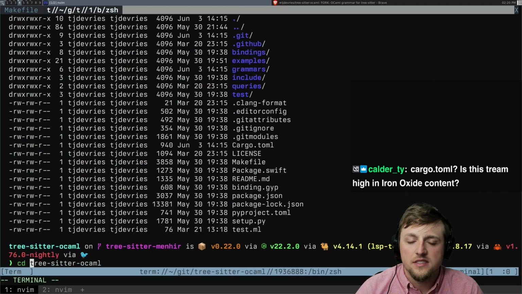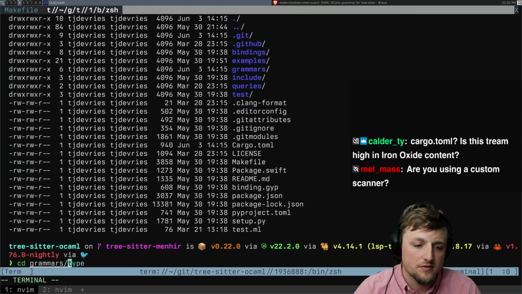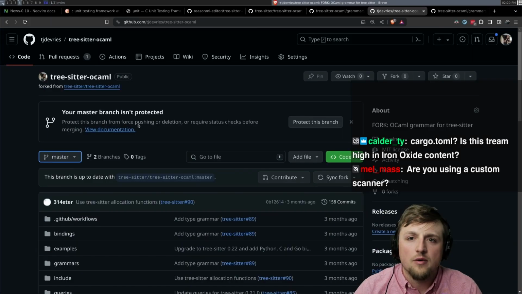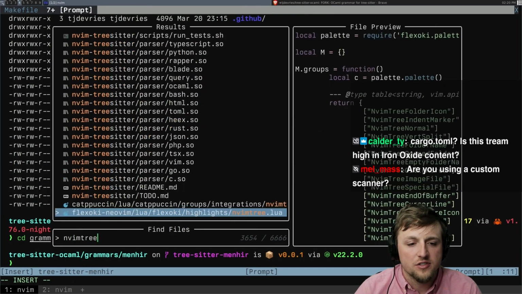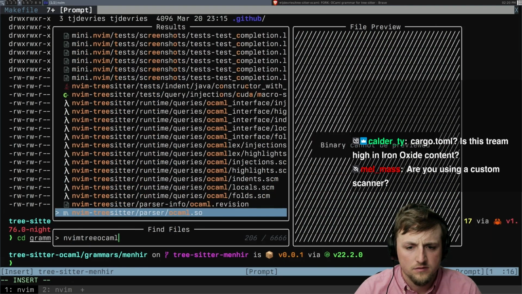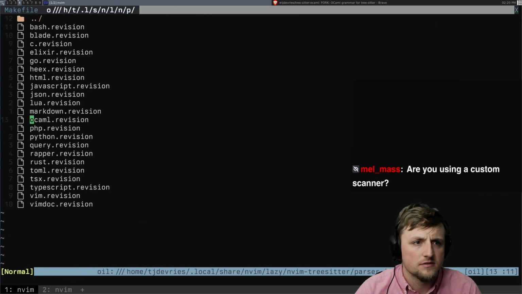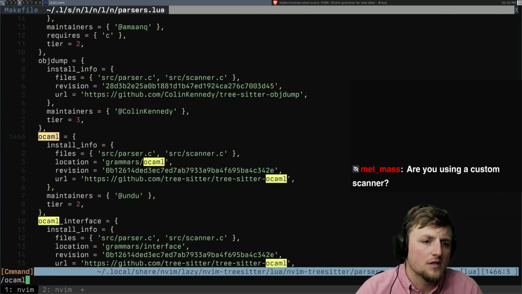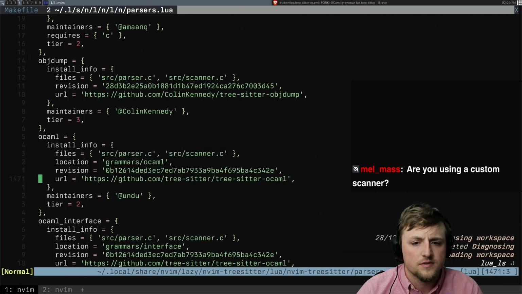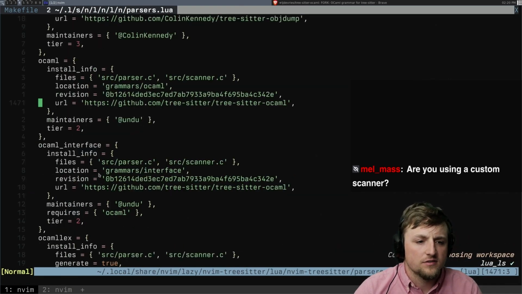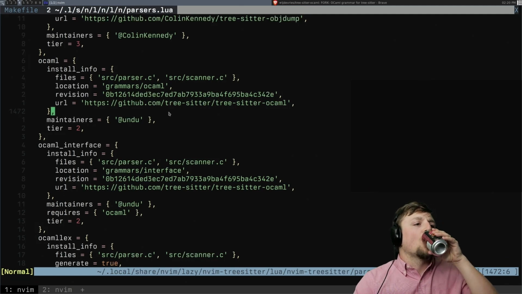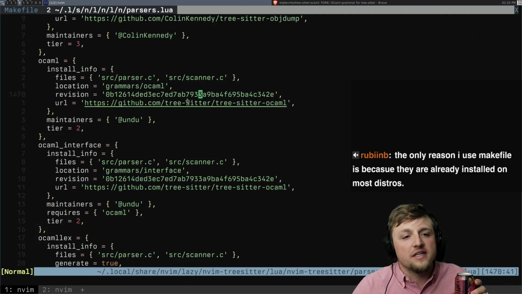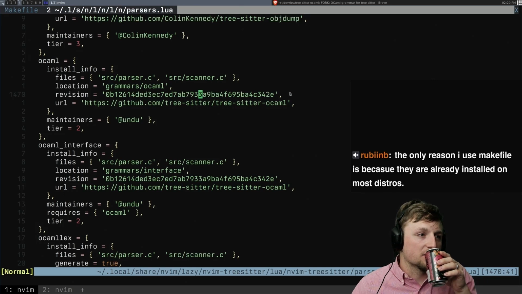Okay, nice. CD, and now we go into grammars, Menhir. Oh, you know what? Neovim, tree sitter, OCaml, Lua. Is there not? Oh, we want to do parser. Or what is that again? Parsers, OCaml. So what does it do for this? Because how does it get OCaml interface? Location. Aha, great. Using custom scanner. Even better, I'm using OCaml scanner for this.